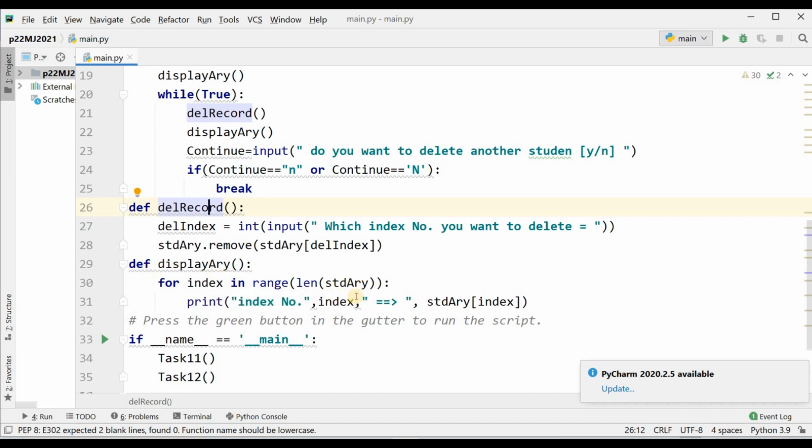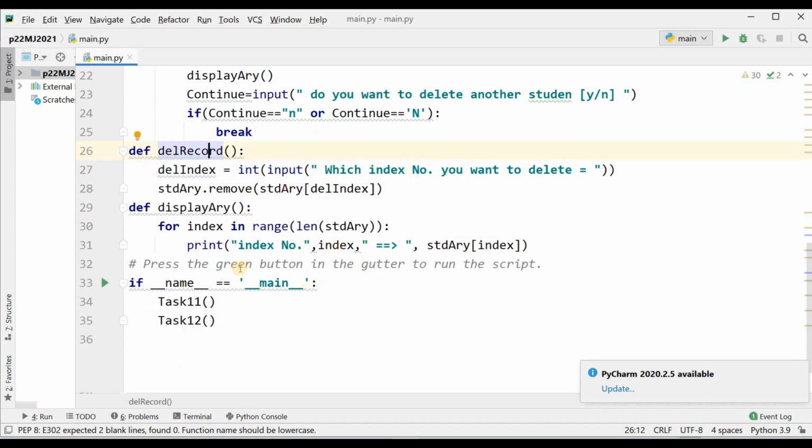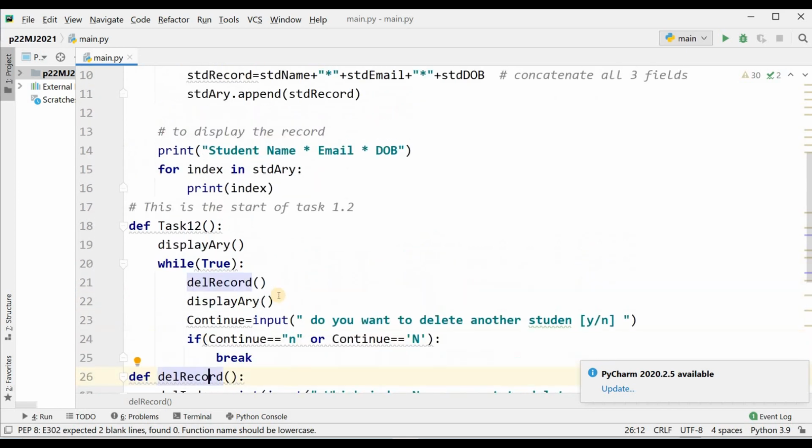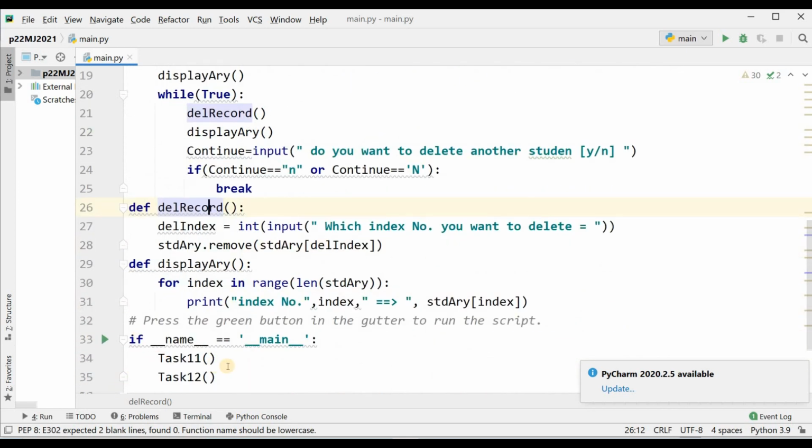Okay, and after this here is the display function. What will the display function do? The display function will show me the remaining values in the array. Okay, now I want to run this program. First it will run task 1.1, which means it will enter the value, that I have already entered. I will do the same, and then task 1.2, then it will run task 1.2.